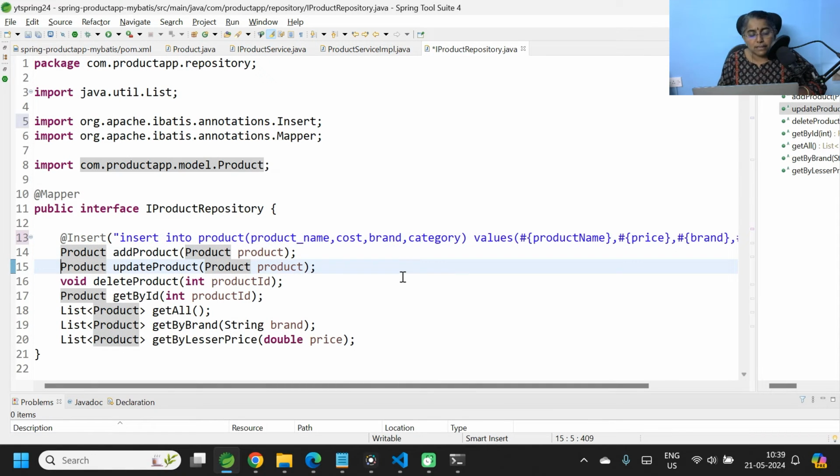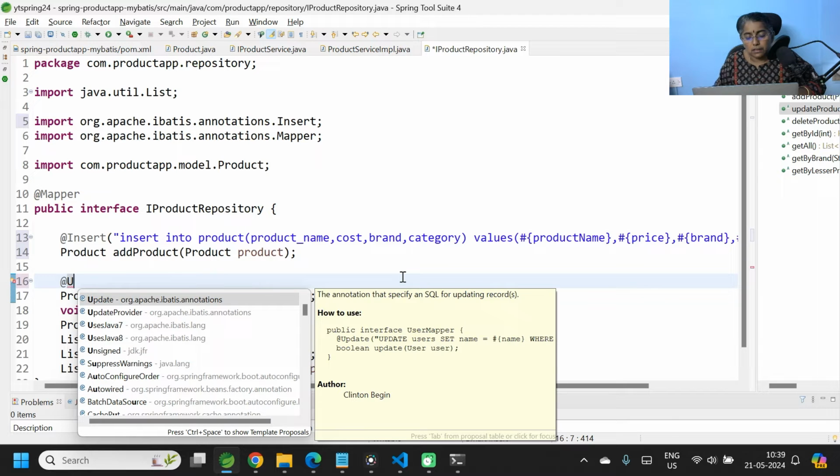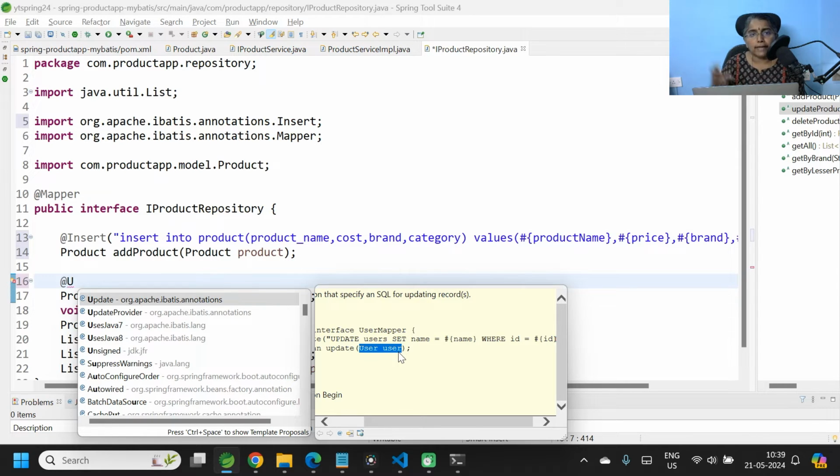Let us move on to the next method, update product. It should be annotated with @update and pass the SQL query. You can see the example given over here. Update user set name equal to hash name. If you notice here, they have given the domain model as parameter, just like in our case. So if you want to update multiple properties of your domain model, then you can use the same query by passing all the properties which you want to modify. In our case, I just want to modify the price.